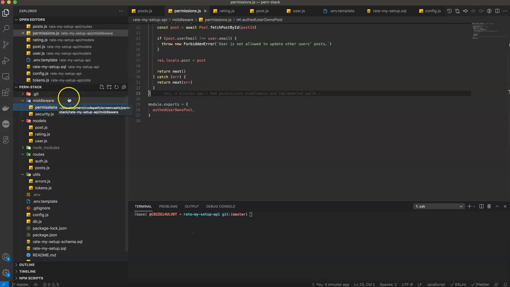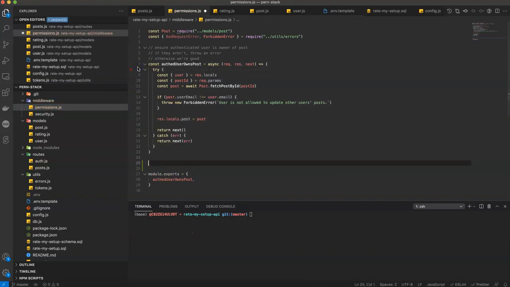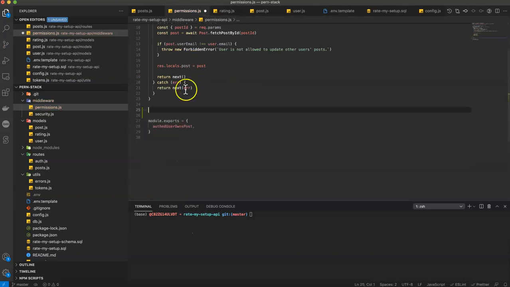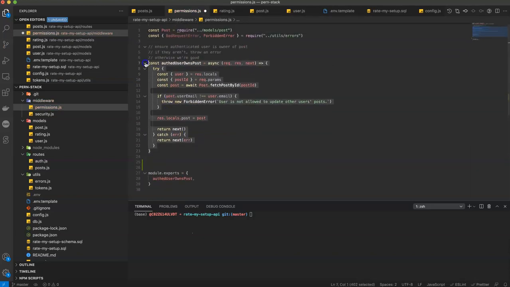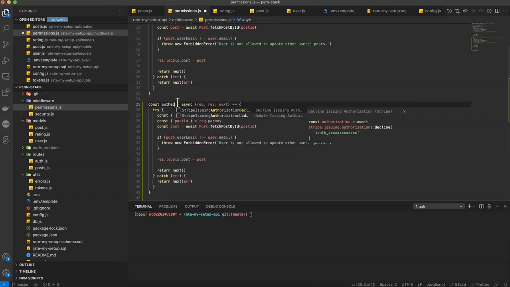In the middleware permissions.js file, we're going to create another function. For the time being, I'm just going to copy this one and paste it here. Let's try that again. And in this case, I'm going to call this function something else. Now, what this function will be responsible for is making sure that the auth user is not the post owner.